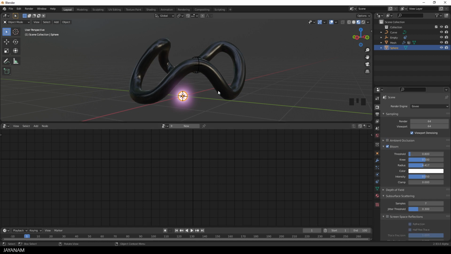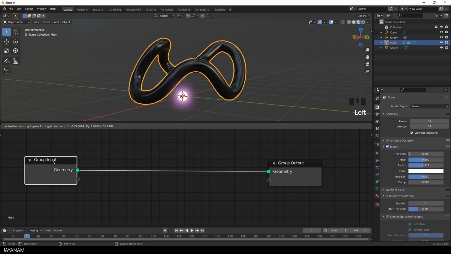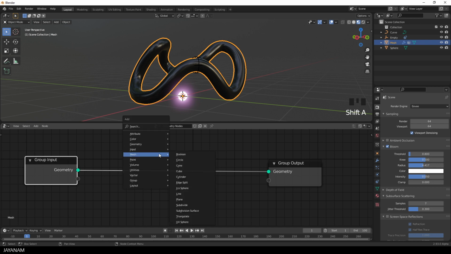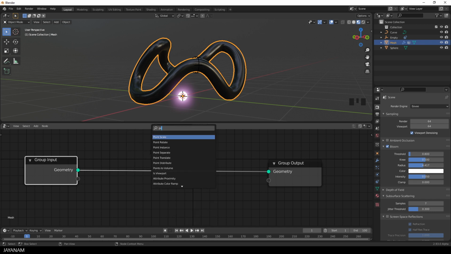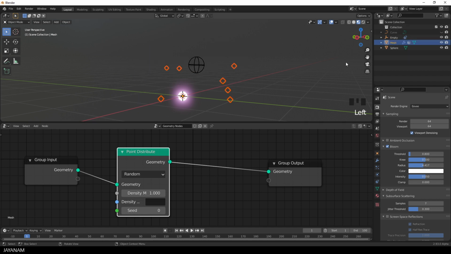Okay, now I go back to the geometry nodes, and here I want to distribute the new mesh, the sphere, over the curved object, and I want to animate it. So let's see. First of all, we need a point distribute node. Then I bring it between the input and the output, it is connected, and then we don't see the mesh anymore, just the points. We can hide the curve, and then we can start to configure the points.